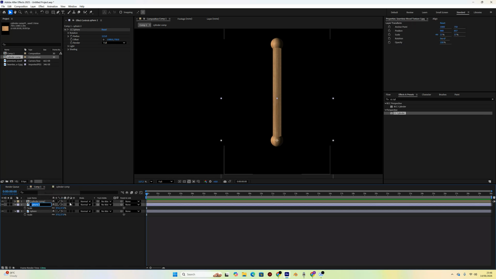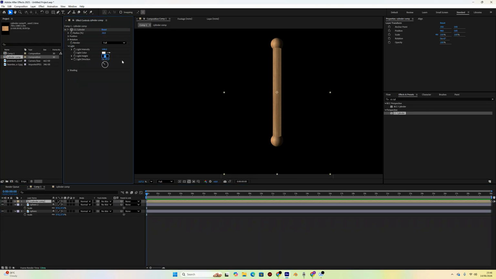We're on the sphere. So let's get to the lighting. You can see that the light height is 40. The light direction is minus 85. So we can come to cylinder comp, go to lighting. The light height is 40. Light direction is minus 85. All right. So we can see that it's already looking almost similar.